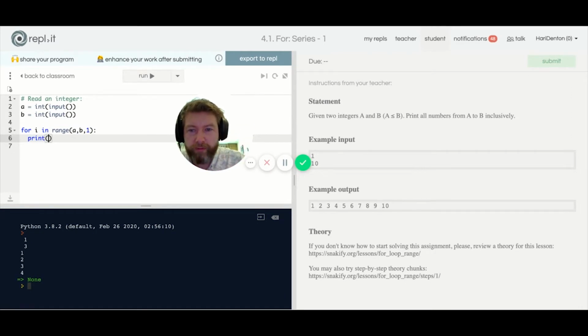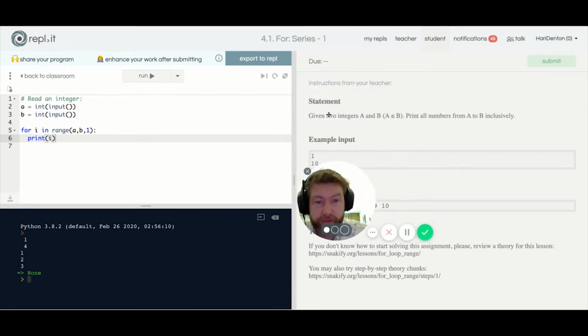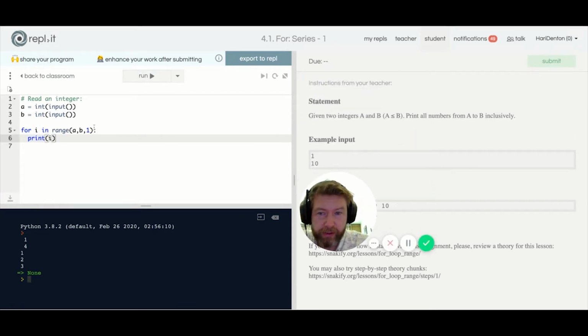And if I print I, then what a for loop does is it loops, and each time it replaces I with the next number in the list that's generated. And if I run this, you'll see what happens. If I type in 1 and 4, it should loop from 1 to 4. Now we see the first problem that we have in terms of this challenge, not in terms of the range, but in terms of this challenge. Range does not work the way we need it to for this function. It goes from A to B, but not inclusively. It does not include B.